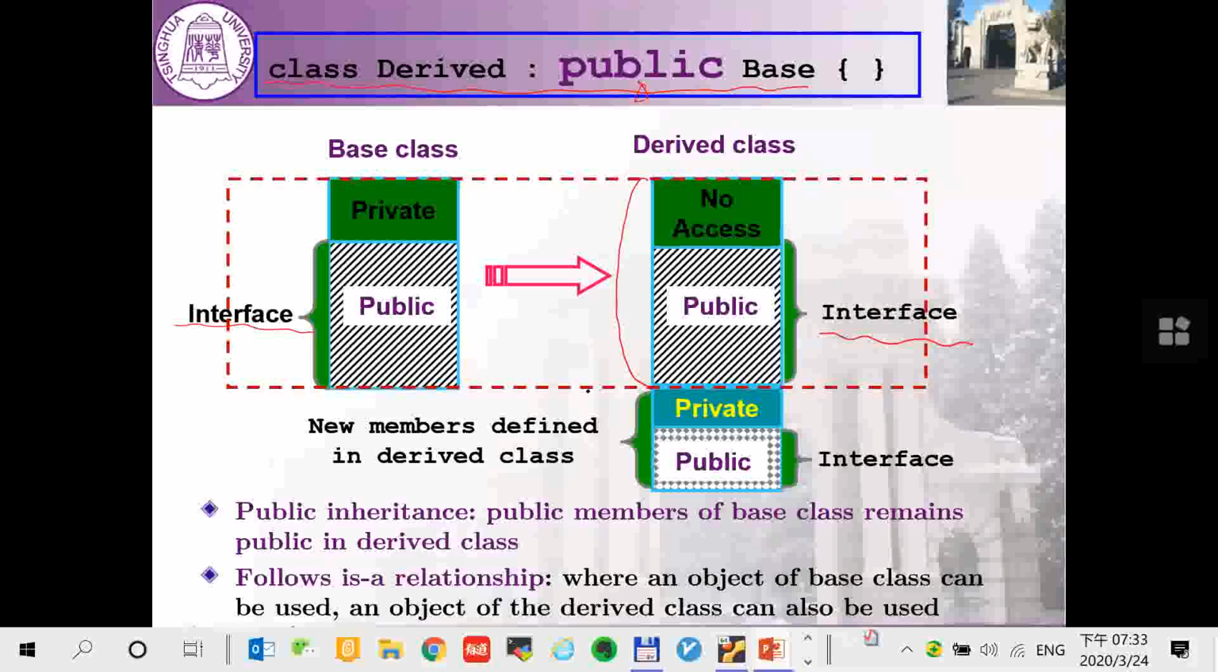Then if you want to define some new members and new interfaces, that's still okay. So this is public inheritance. By public inheritance, we inherit all the base objects and the base interfaces as is.